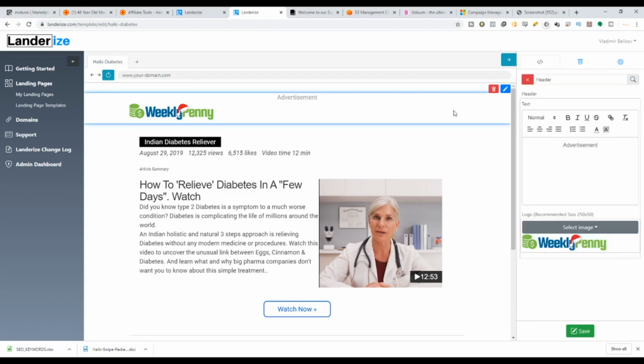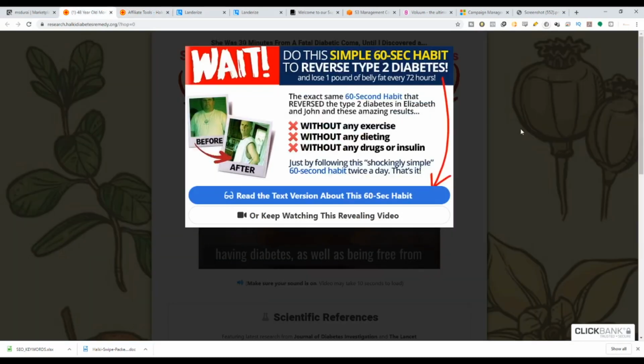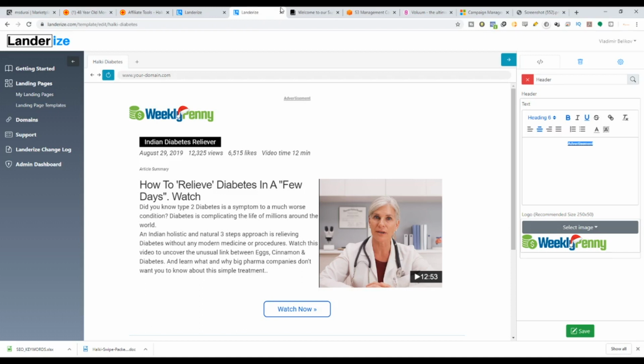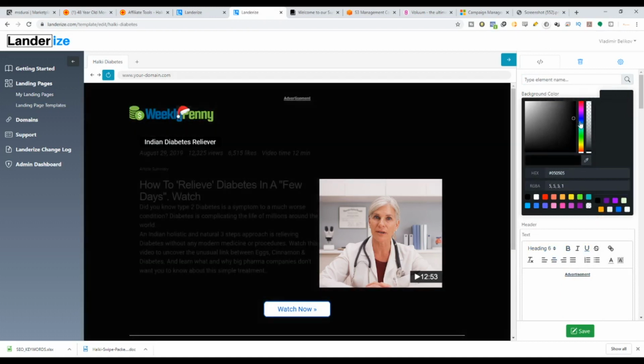So first we want to edit this advertisement. So advertisement is something that we want to keep there, but we want to keep it underlined, and we want to keep it small. So our affiliate page is in blue color. So blue and green. So let's do blue. We never did blue before, right? So let's change our background first. Our background can be changed as well.